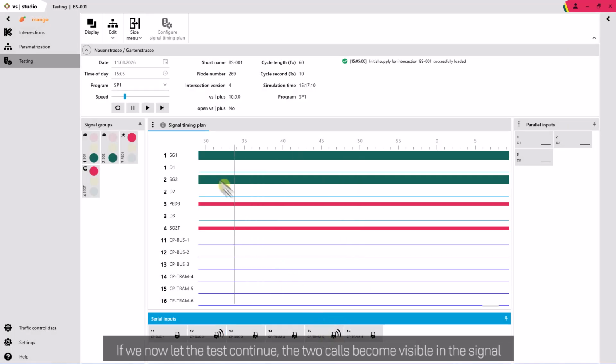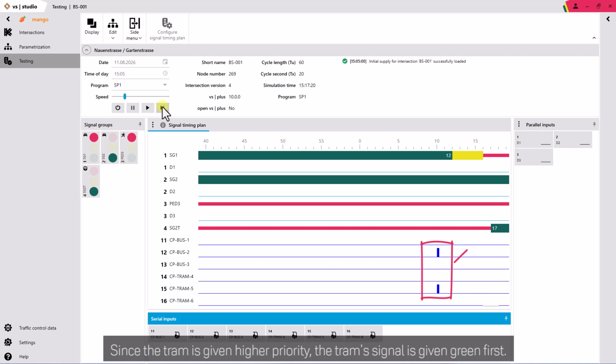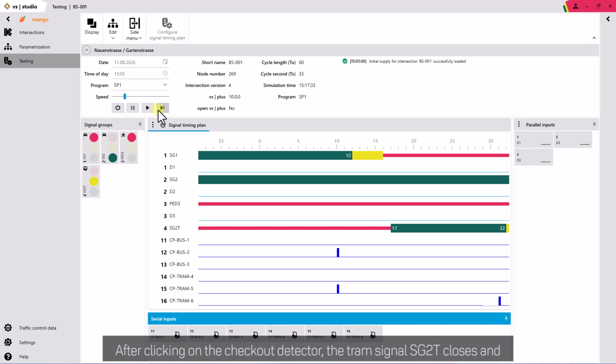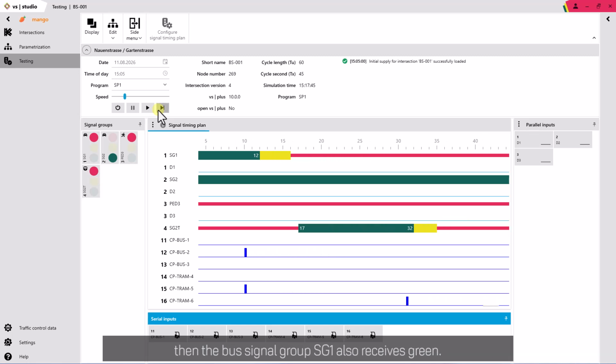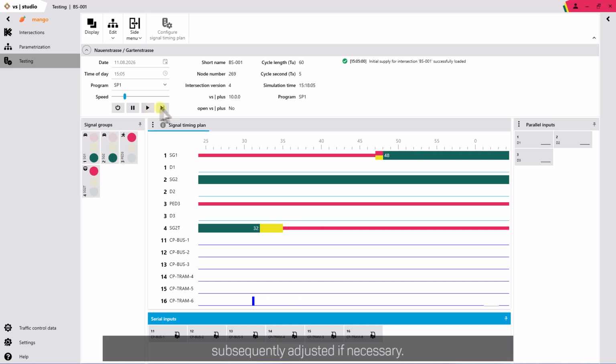If we now let the test continue, the 2 calls become visible in the signal timing plan. Since the tram is given higher priority, the tram signal is given green first. After clicking on the checkout detector, the tram signal SG2T closes and then the bus signal group SG1 also receives green. In this way, all parameters generated by the wizard can be tested and subsequently adjusted if necessary.